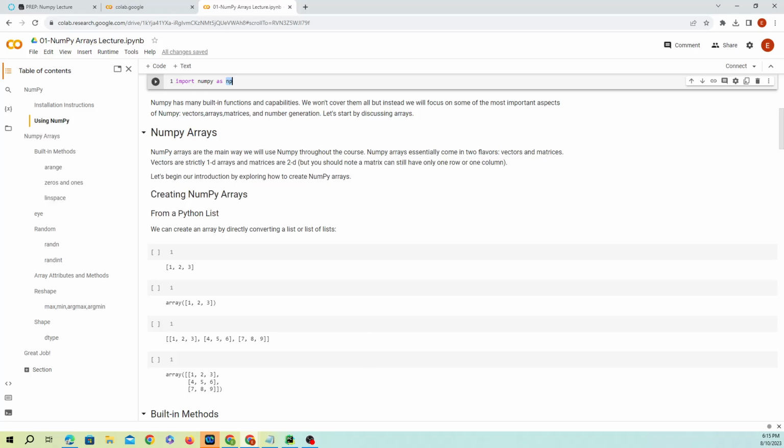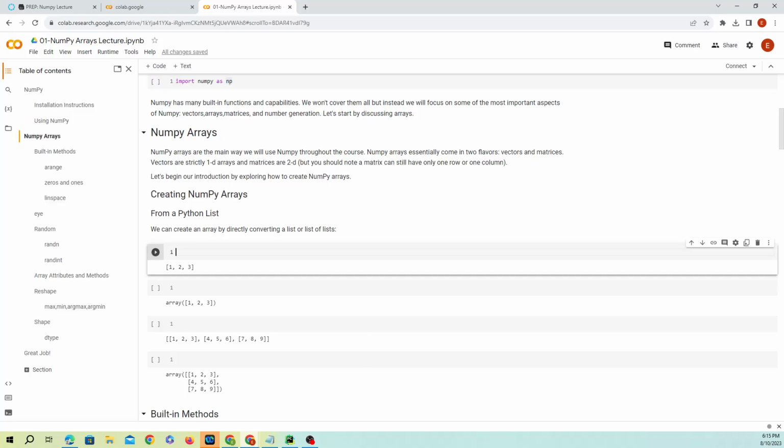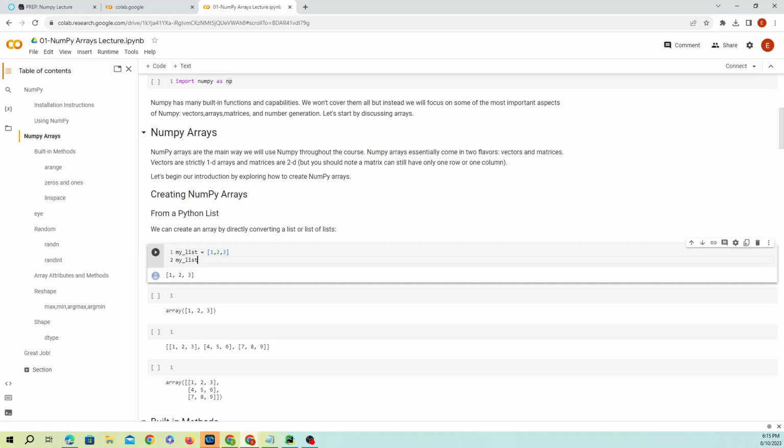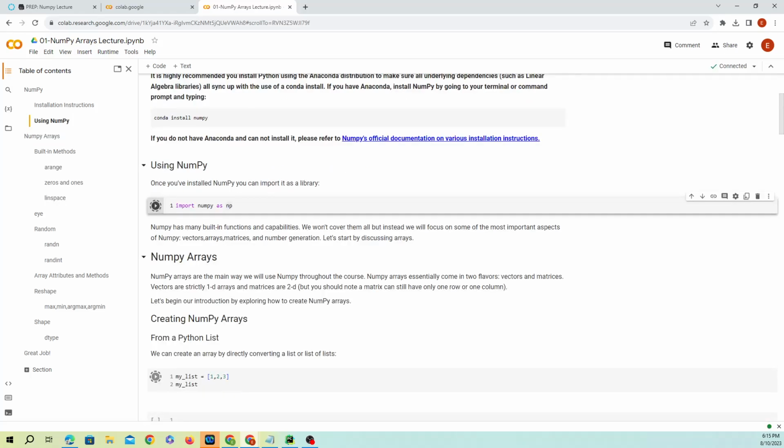So let's start with the first part right here. I'm going to show you guys how we can take a list and turn it into an array. So my list is equal to 1, 2, 3. And now I'm going to print my list. Oh, sorry, I need to run this NumPy import first. And you can see now I ran this one as well, and it gives me the 1, 2, 3 list.